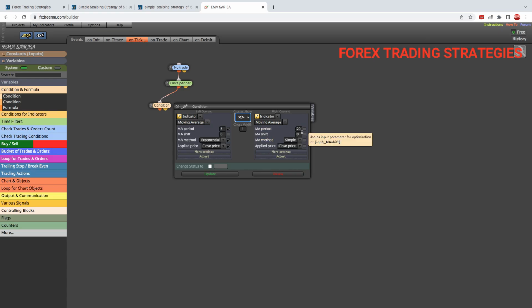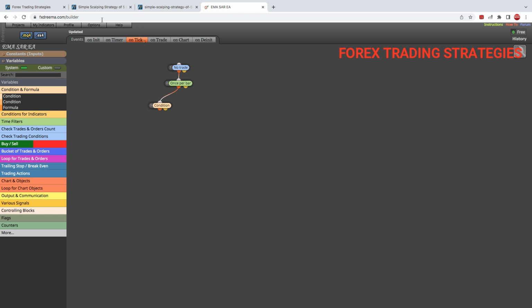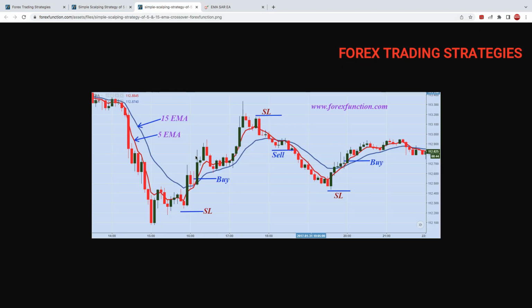Then they have the 15, and shift is 0, and it should be exponential again. Maybe you can just tick this if you want to change some of these things without coming back to FXDREEMA again, and you just update. As simple as that. And that's basically the condition for a buy.